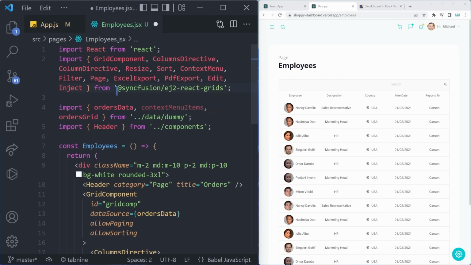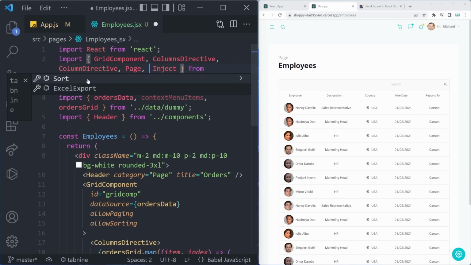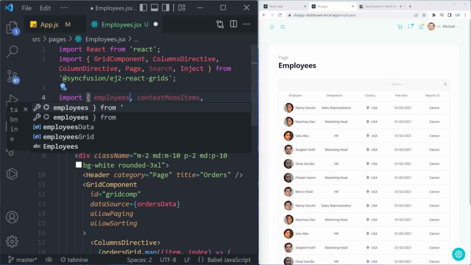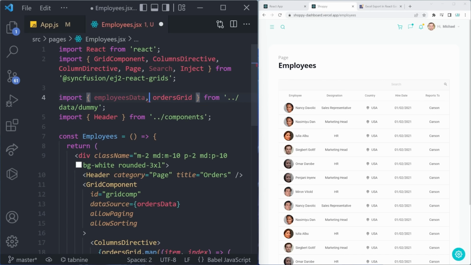So what's going to be the difference in terms of imports? Well, the grid component is going to remain the same. We will need the inject, so that's fine. The columns directive and the column directive is the same. We won't be needing the resize, nor the sort, nor the context menu, filter as well. We will need the page though, and we won't need the exports. So what we will need to do is add the search in this case. Great, because we'll allow the user to search through different names. We won't need the orders data, rather that's going to be employees data. And finally, we'll also need the employees grid.